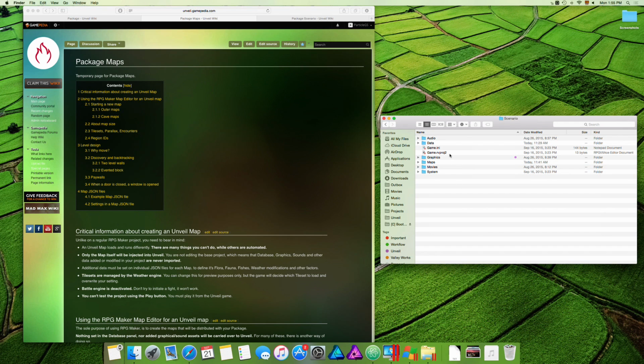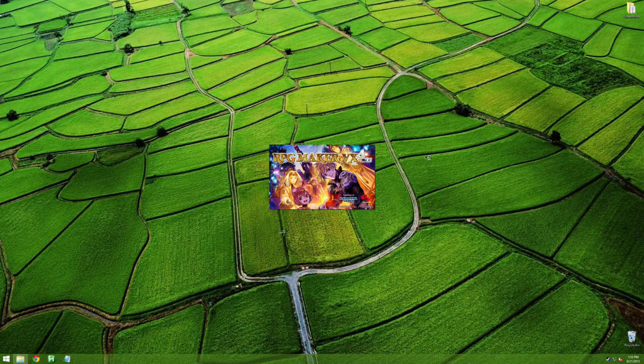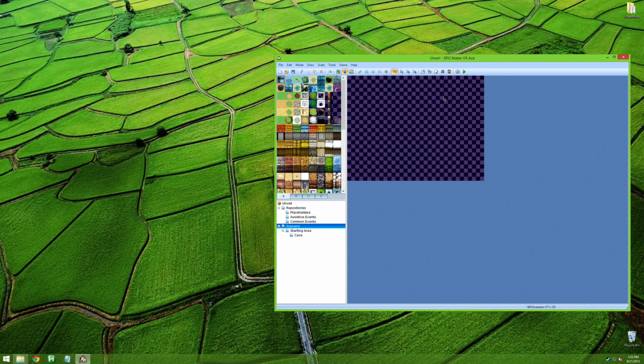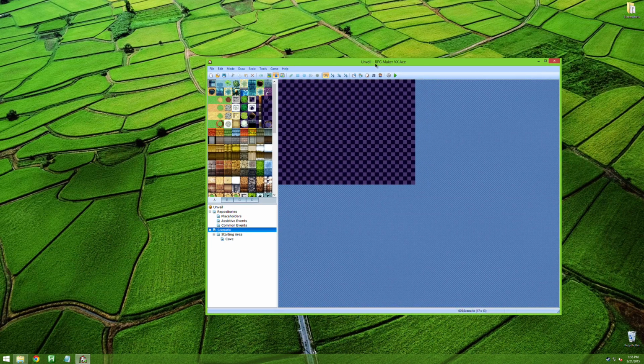Now, we're going to get back to the maps folder in another episode, but for today we're going to open up the project and see what we find. And for that, we're going to go to Windows. That's where the game actually runs, and RPG Maker as well.